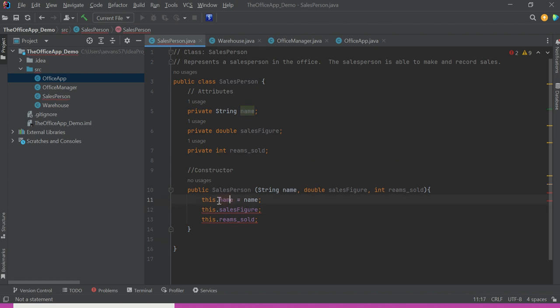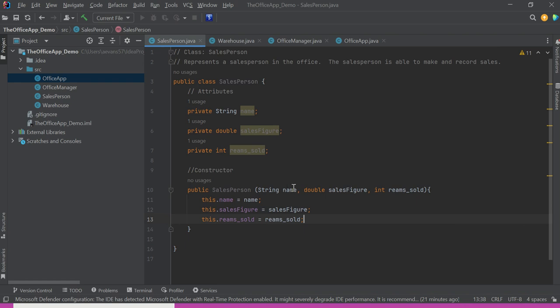Notice that this is purple. The purple in IntelliJ lets you know that you are referring to an attribute of a class. This is white. This is letting you know that you're referring to an argument called for this method. So when I type in these statements right here, what I'm saying is take whatever string value was supplied for the method attribute name and store it in the class attribute called name. I could call this anything I want.